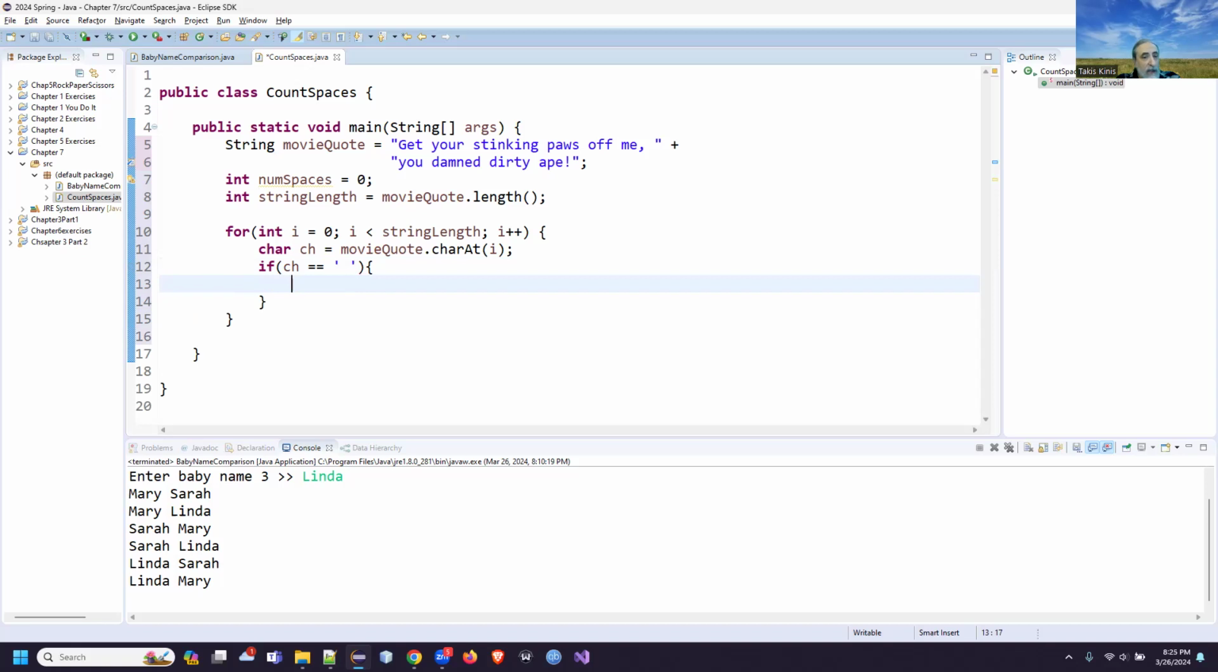So if the character equals a space, then I'm simply going to take the number of spaces, the variable we created above, and I'm just going to do a plus plus, right? It adds 1 to it. All right, you could also do num spaces plus equals 1, same difference, right? But in Java, the plus plus is really kind of the preferred approach. All right, that's going to loop through automatically, count the number of spaces, and then we're ready for output already.